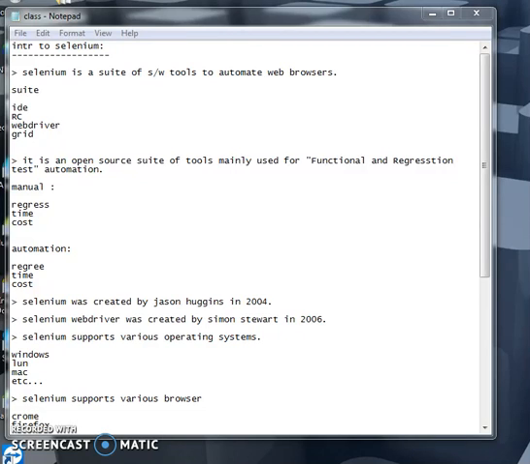Hi friends, today we are going to discuss the Selenium suite. In the previous video we discussed the introduction of Selenium. Selenium is a suite of software tools. What are the tools presented? IDE, RC, WebDriver and Grid. Today we are discussing these four parts.